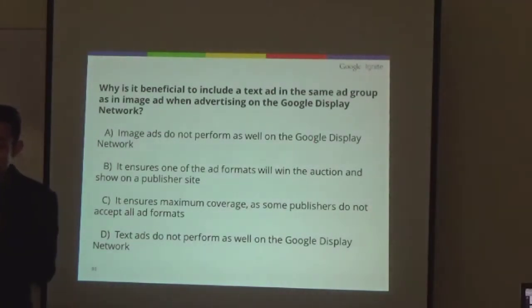Now next, why is it beneficial to include a text ad in the same ad group as an image ad when advertising on Google Display Network? A. Image ads do not perform as well on GDN. B. Okay, A. Image ads do not perform well on GDN. True or false? Is that the reason why it's beneficial to include the text ad in the same ad group? Meaning you already have image ads, but you still want to create a text ad. So is A the right answer? True or false?